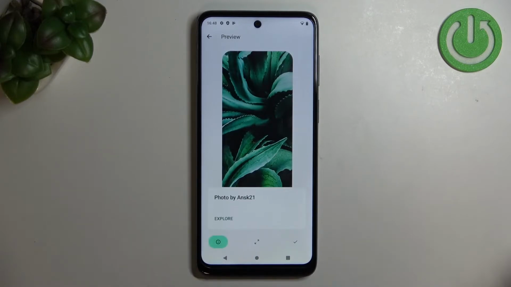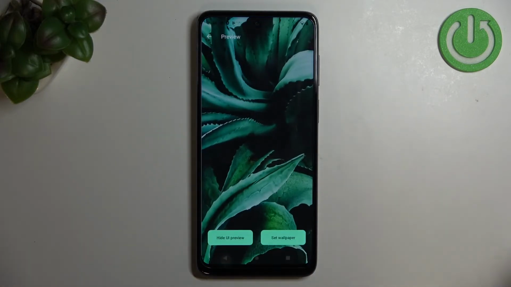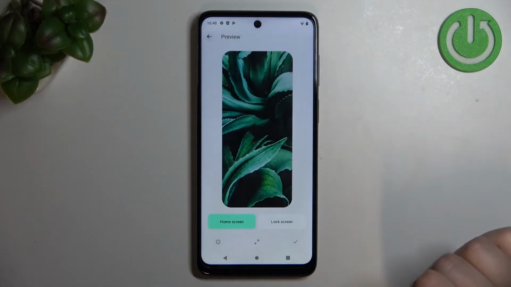What's more, after tapping on this info icon, you can check who's the author of the wallpaper. We can tap on those arrows to check it on the full screen, how it will look like. So let me go back.